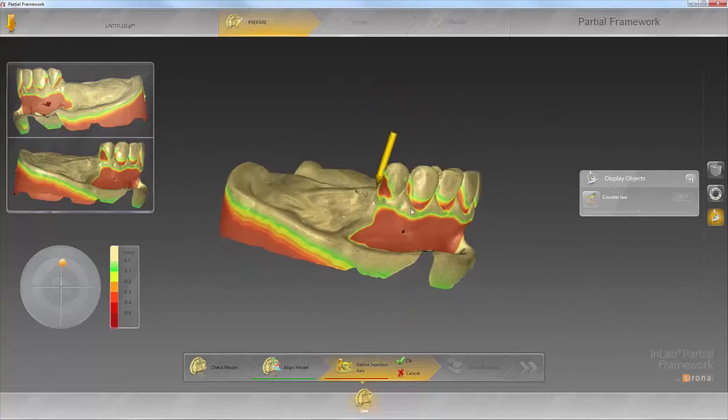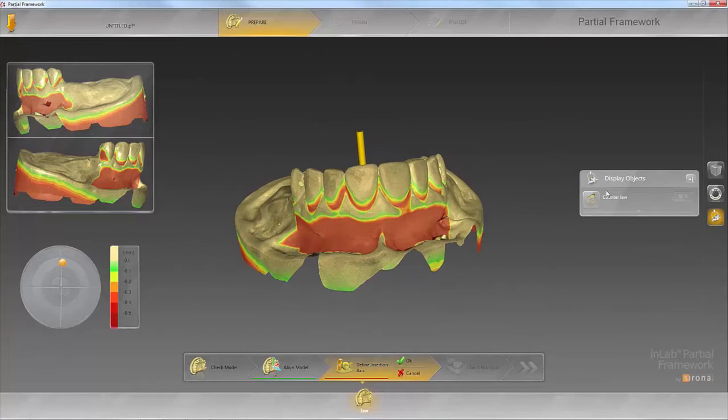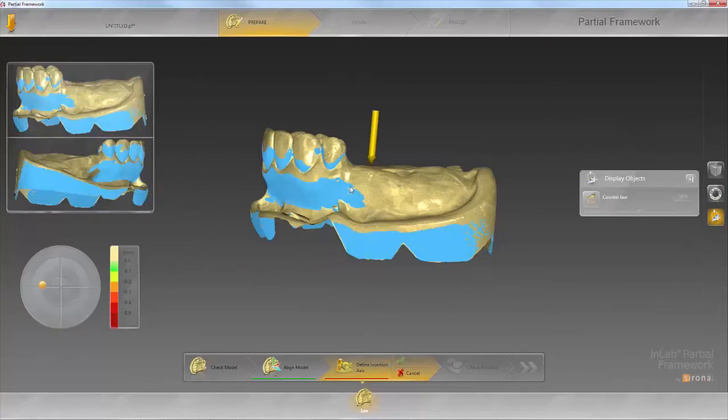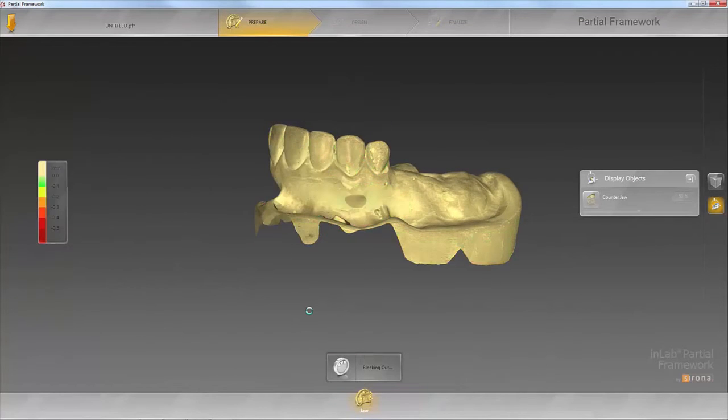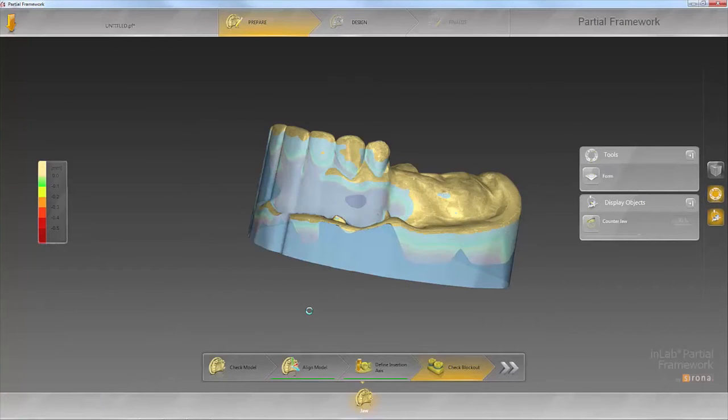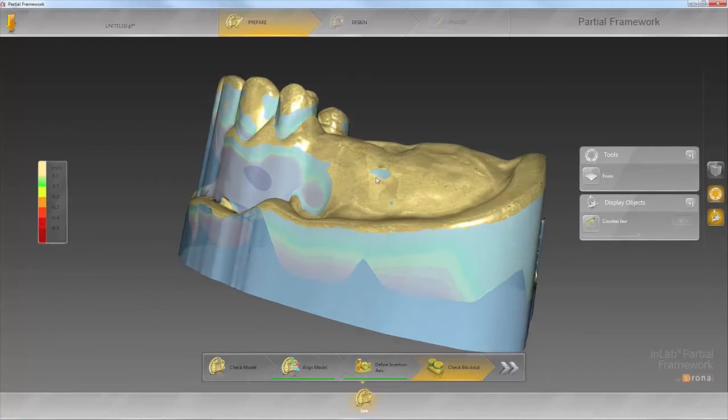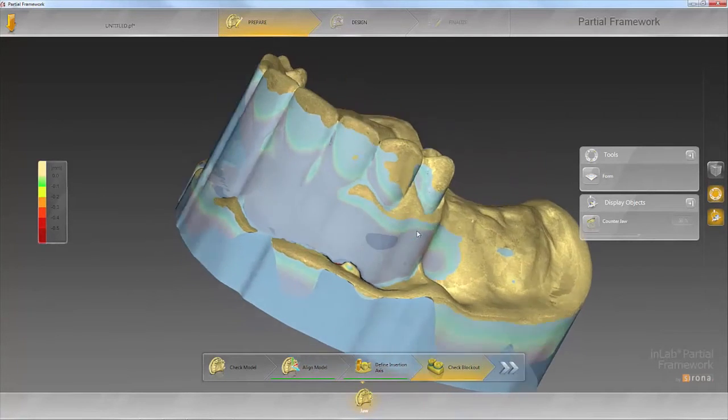So let's put it back to center and look where we started at. All right, so we'll go from there. Now after we press OK, the automatic blockout begins. Again, another huge time saver compared to the old method of applying wax, going back to the surveyor, and scraping off what we don't need.